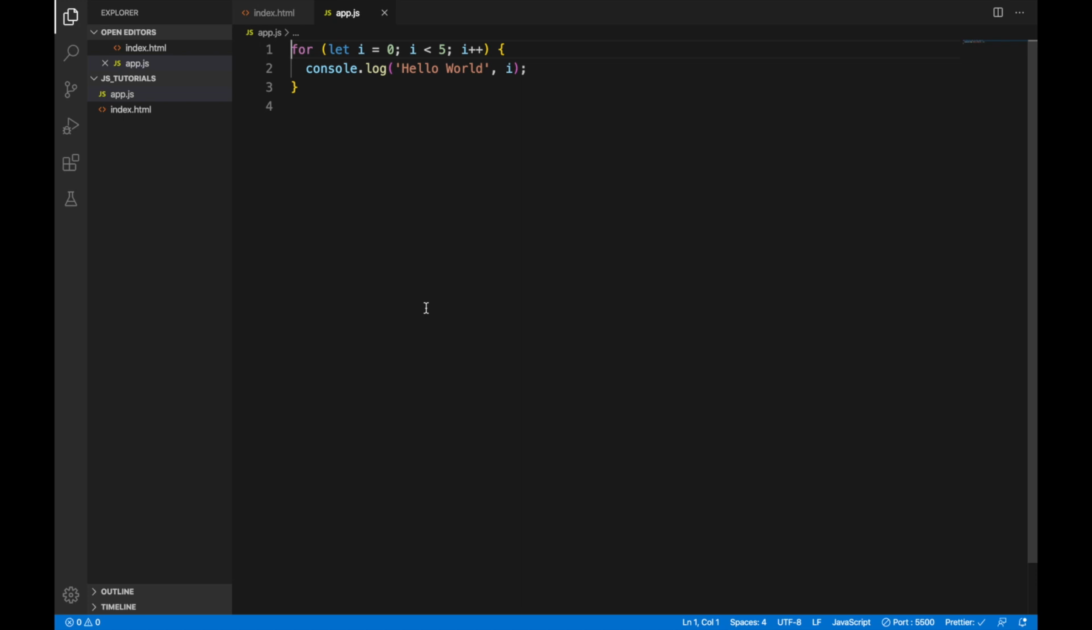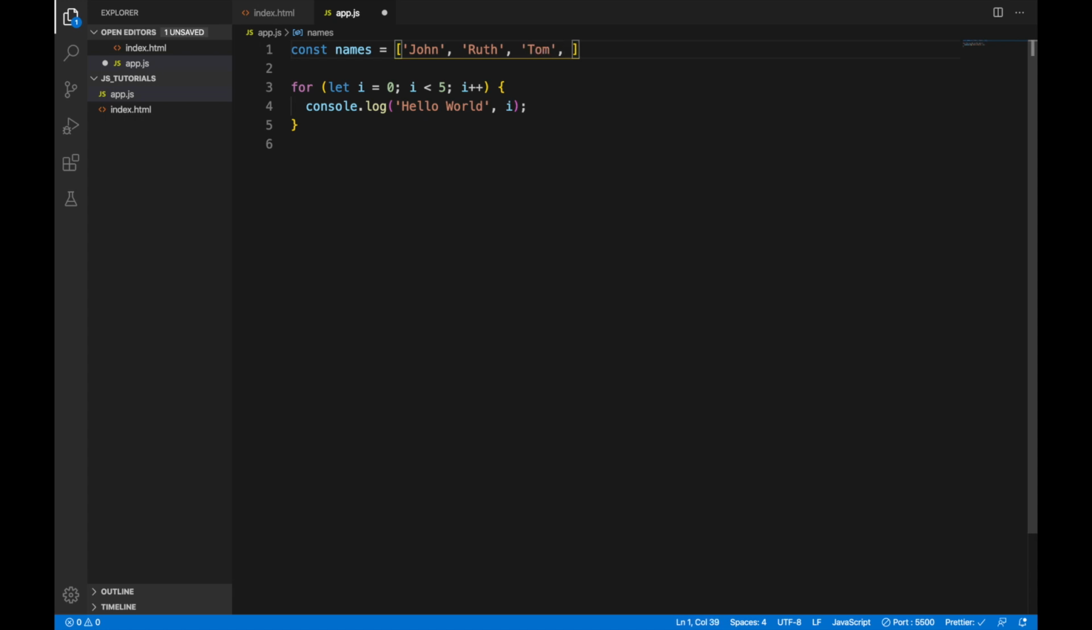We can also use loops to iterate through an array. So for example, we have an array of names. Let's just create an array of names here. Say const names, and within our array, we have a list of names. So we have John, we have Ruth, we have Tom, we can have Mario, and we can have Natasha.